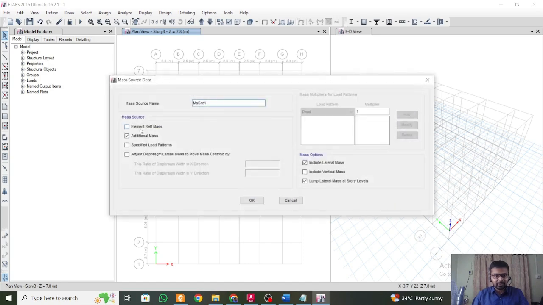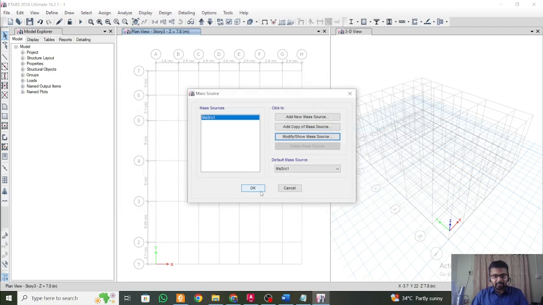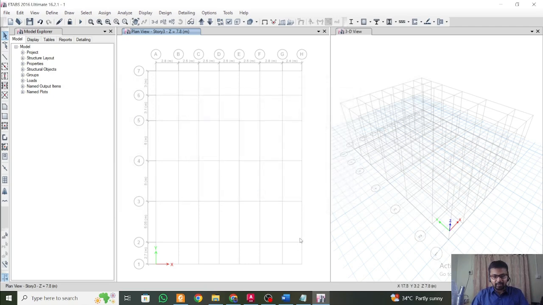So not repeating, just read the additional element self mass and include the specified load patterns here. That's my style. Dead load obviously will be added, and the other dead load will be added. So these two will combine to be the dead load here, and the live load will be 50%, 0.5. Since it is more than 4 in the seismic mass, it will be added, and then click on OK, and then click on OK for the loads seismic mass to be defined.